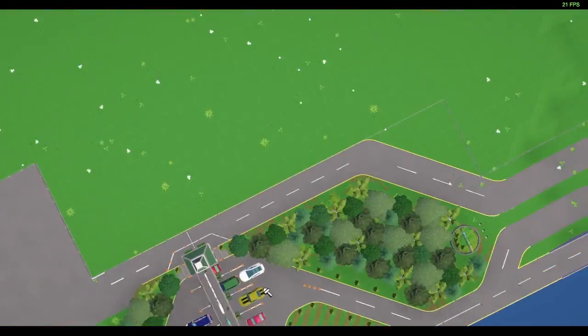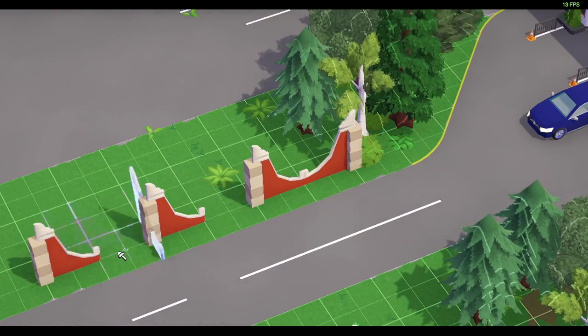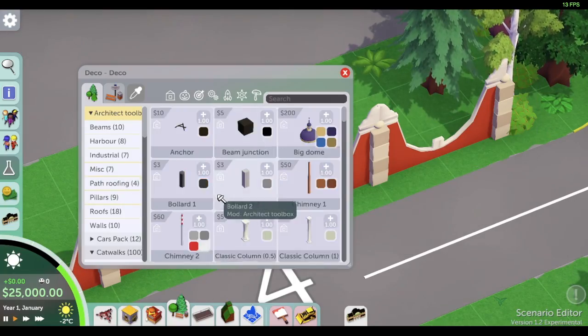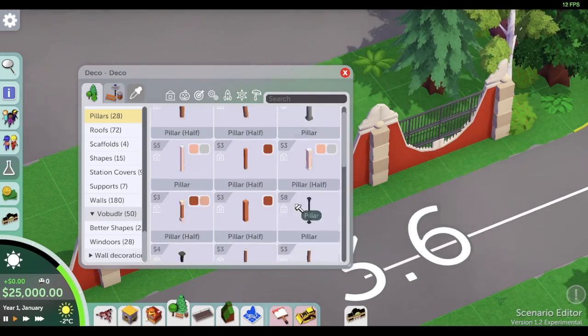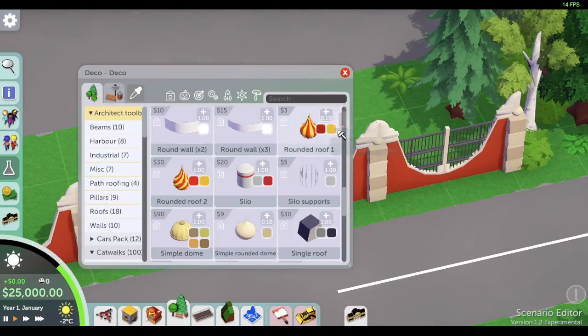I'm just going to go in now and basically finish up the infrastructure and add the nice yellow lines around the outside, and obviously a park border fence here which will divide the car park up from the road.